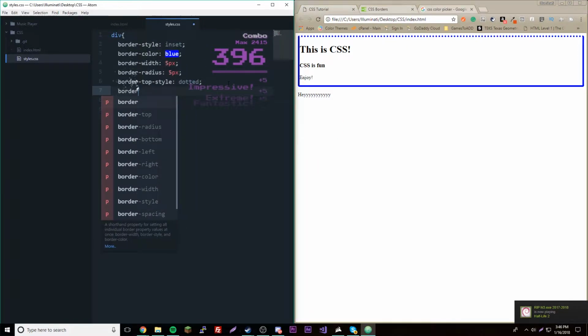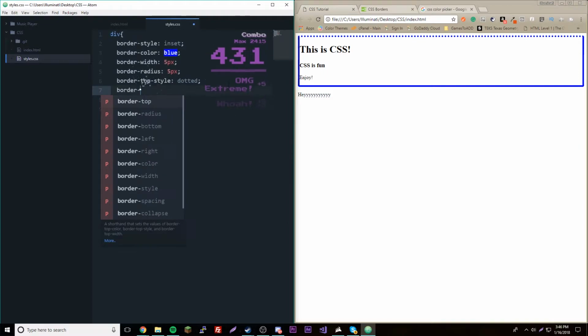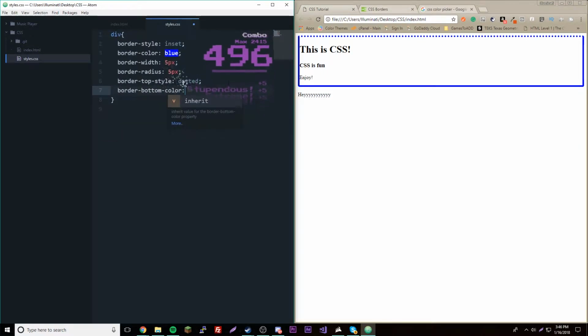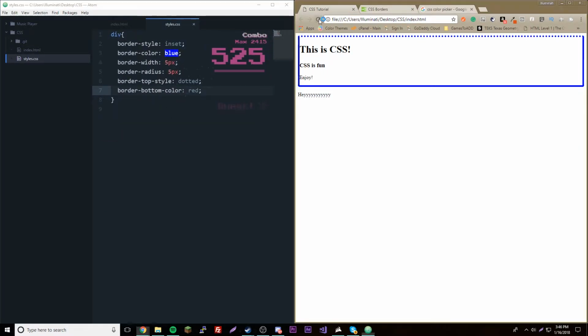You can change the color of the bottom too. We'll do bottom color. We say red. See, now it's red. It's pretty cool. Really nice. So that's that.